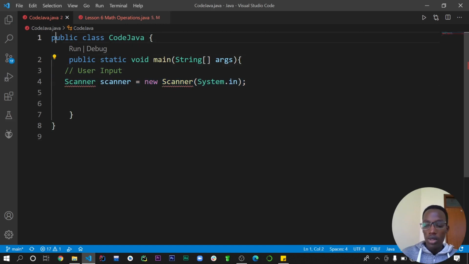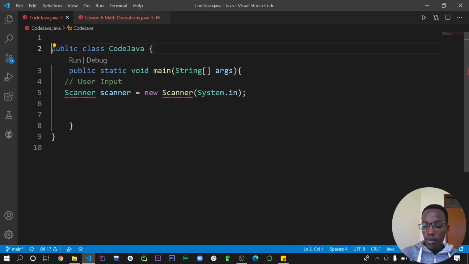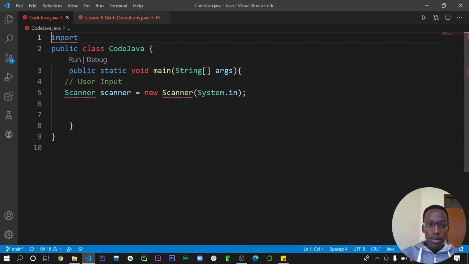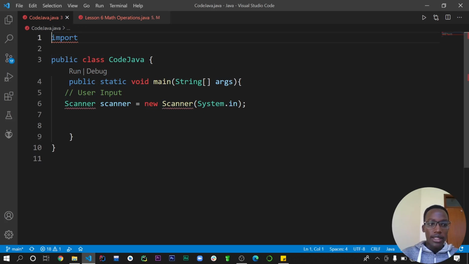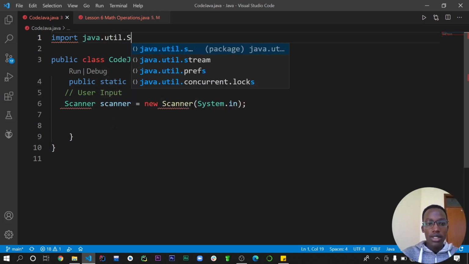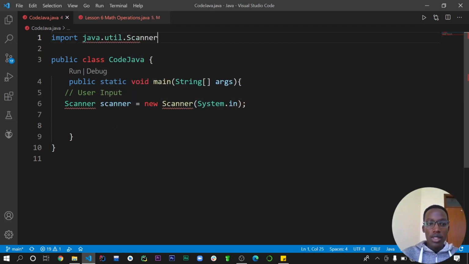So I'm going to go to the top of my Java class and say import java.util.Scanner. Once you import that, you see that the error is gone. Make sure you end it with the semicolon. You now see that we don't have any more errors.